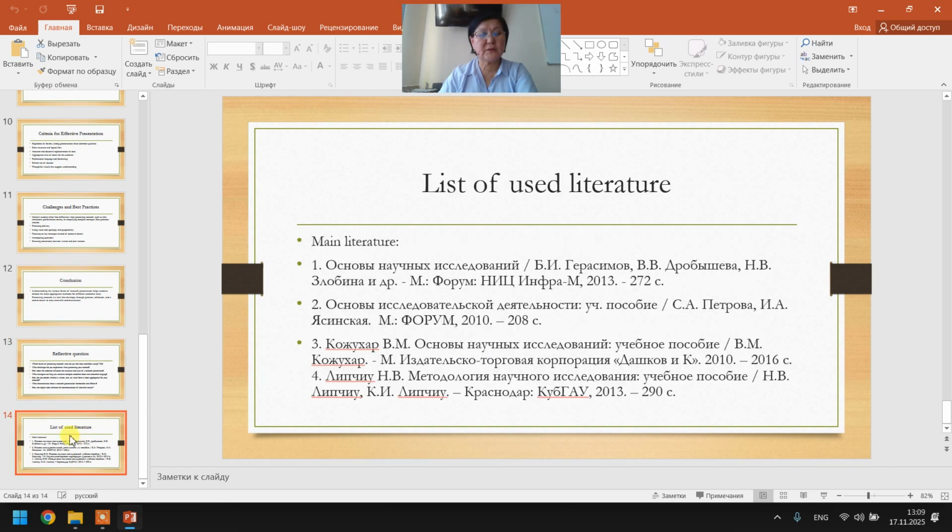Now, at the end of the presentation, we see the list of used literature. This is the main literature that we have to use, and it will also enlarge your knowledge concerning preparing the presentation. Also, at our practical classes, we discuss how to make a presentation and how to defend it. I hope you find the lecture interesting, because we mostly touched on the important aspects of how to prepare the presentation during your research paper.